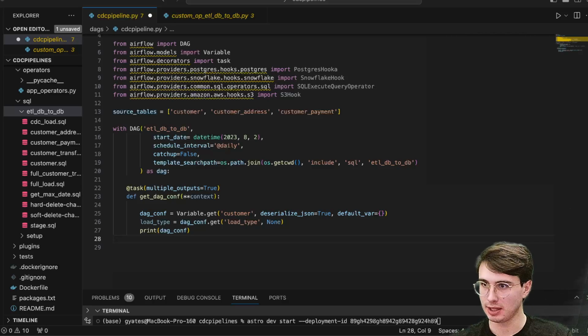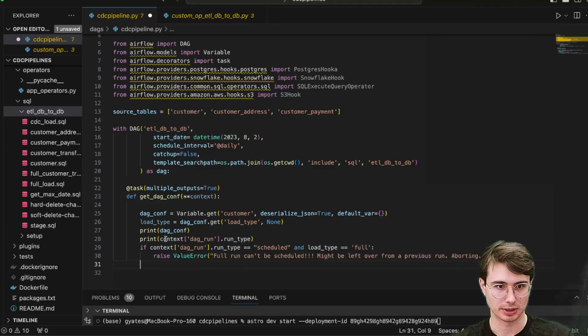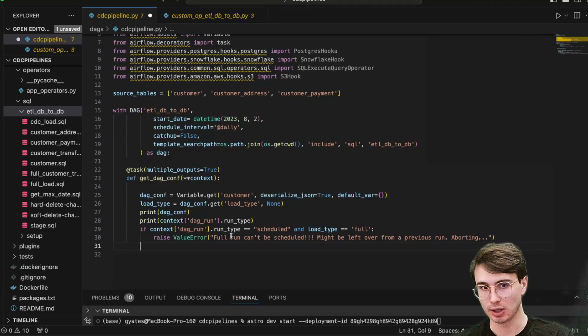Then, once we're done with that, we'll create a conditional statement. After we print the DAG configuration and the run type, if the run type is equal to scheduled and load type is equal to full, then the full run can't be scheduled because it currently has a full load within the pipeline.